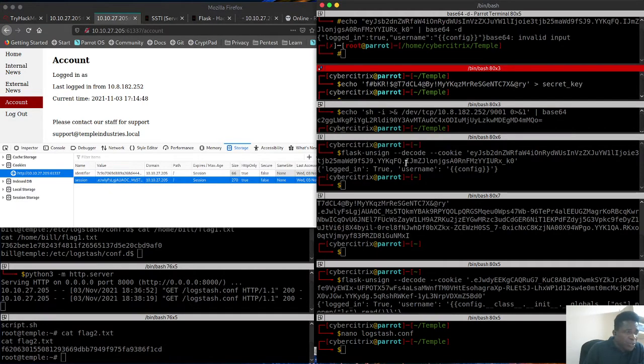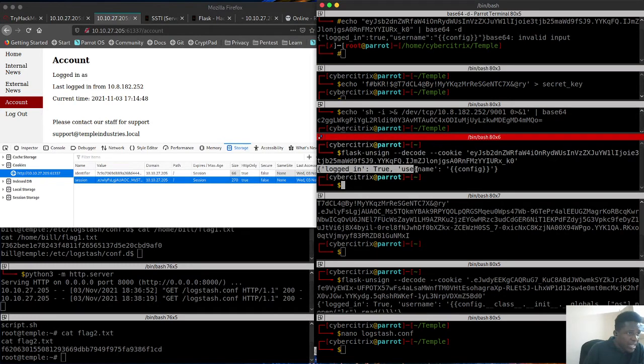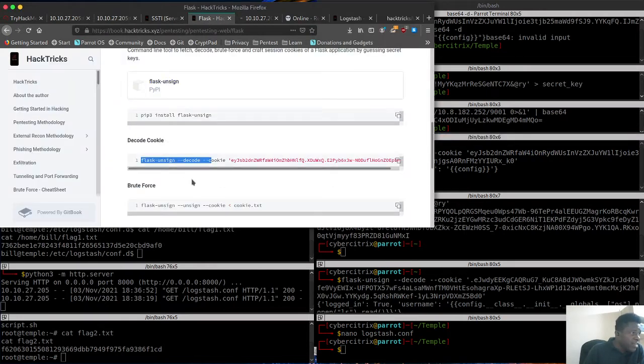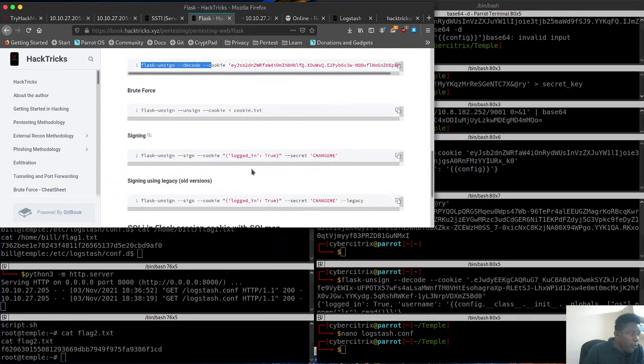So I grabbed that cookie, then decoded it. After decoding the cookie, I found something like this. So see the config I entered, which means it was executing that command to throw out the config at me, which also revealed the secret key. Then I took that and tried a few more tricks as specified here, just to see what I can do.